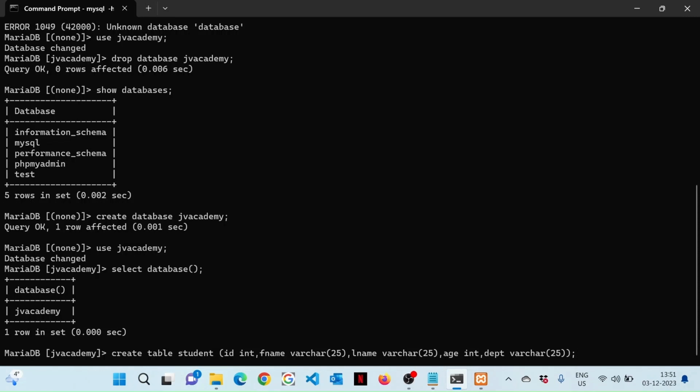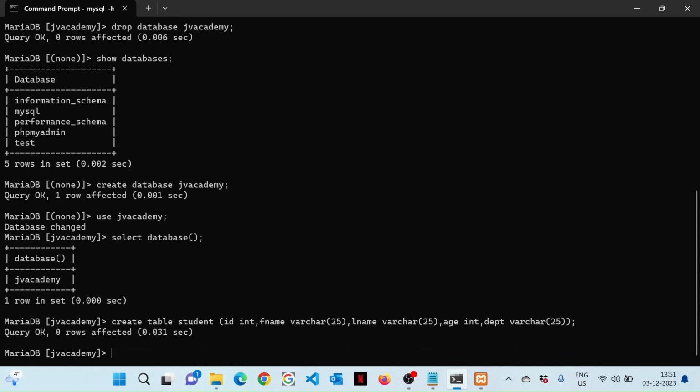And another thing, guys, whenever you are executing a SQL query, make sure you put this semicolon at the end so that the query would be executed.